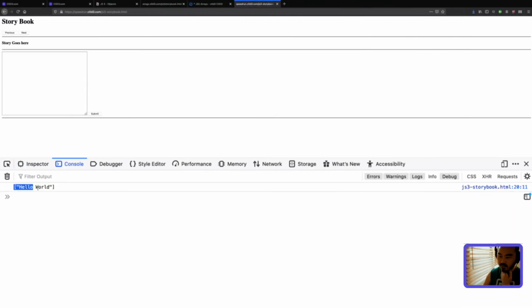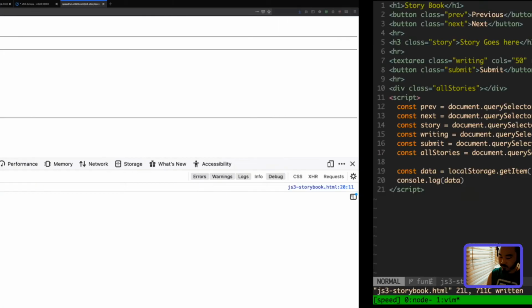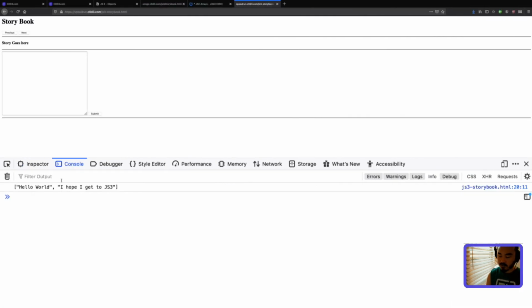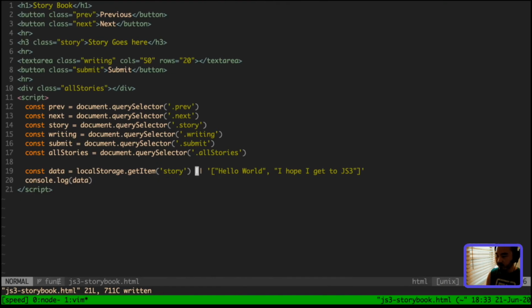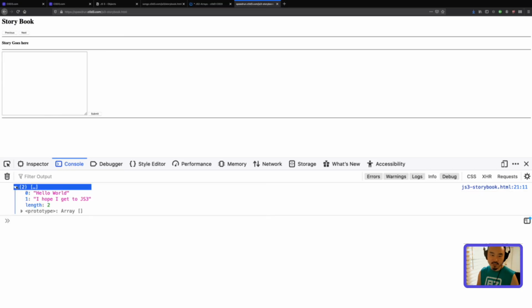So now when we log, we got a string that says hello world, right? And let's add a few more. I hope. I have array. This is a string. So notice how I intentionally make this alternative a string. And I do that because get item will always give you a string back. So const lines equals JSON.parse. I pass the string into this parse function to get the lines, to get the actual array. So now, after parsing it, I get my array.